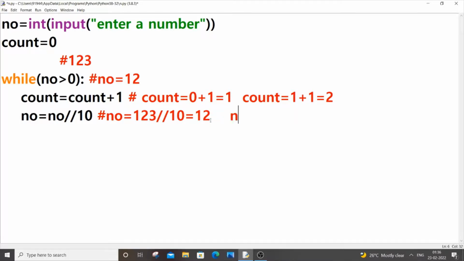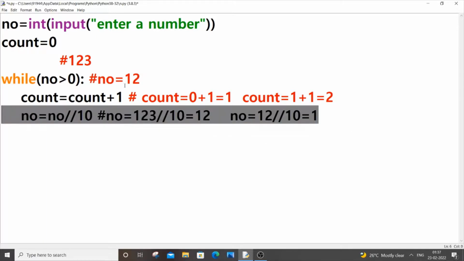What will happen is the same thing as I told you earlier. This step eliminates the last digit. Number equal to 12, the latest number, 12/10, and it just gives the quotient. So the quotient is 1, because it can only go 10 and above 10 it can't do that. So we are getting 1, and it is assigned to our number itself. So our number, which was 123 earlier, has become 12 now, and it has latestly become 1, and it just gets over here and again goes over here.